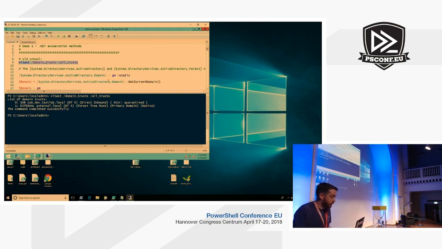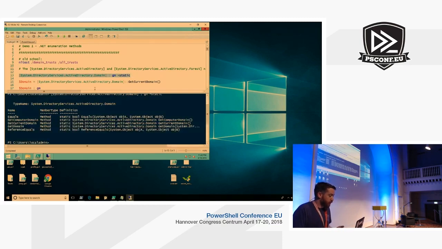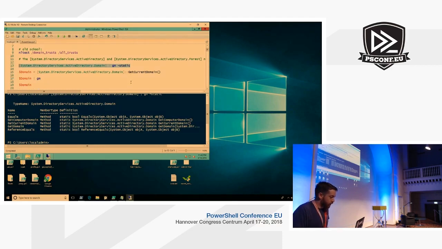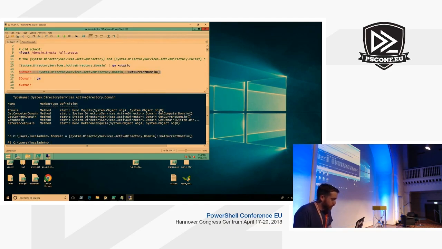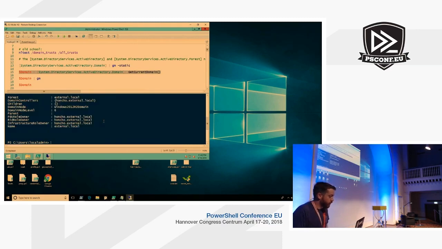So with .NET, and the really nice access to .NET through PowerShell, the first thing we started diving into was the System.DirectoryServices.ActiveDirectory namespace, as well as the associated Domain subclasses and some of the methods. So I'm starting to examine this. There's a handful of methods here. There is a GetCurrentDomain method, which will start to give me some contextual information about this particular domain that I'm in.